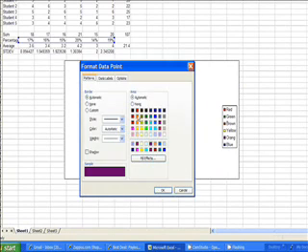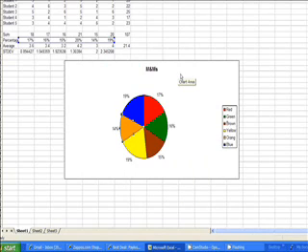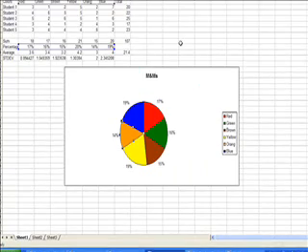Now you know how to enter data into Excel, calculate data in Excel, and create a graph in Excel.